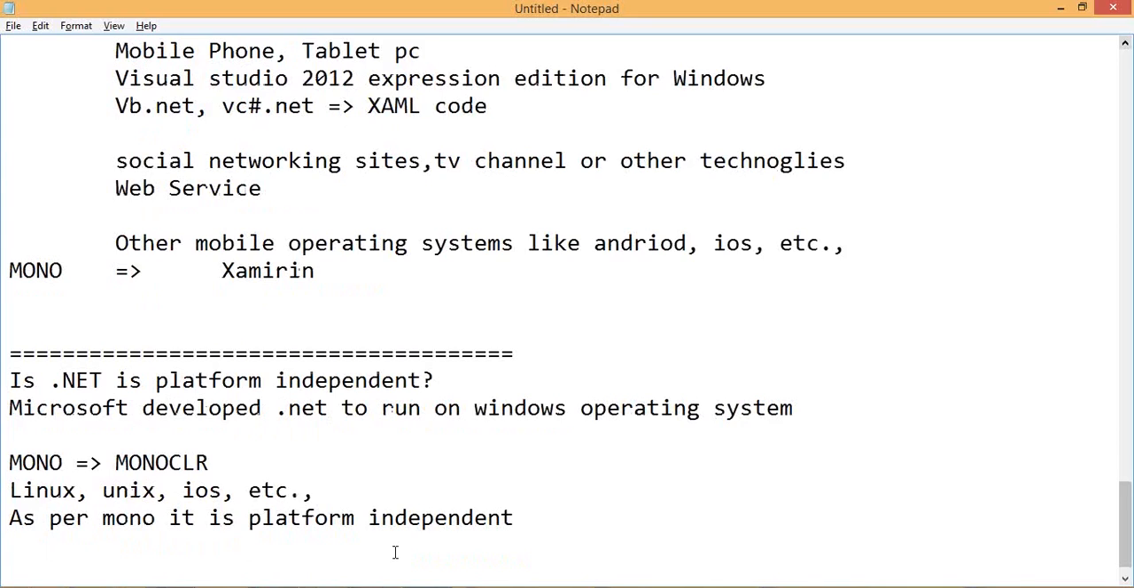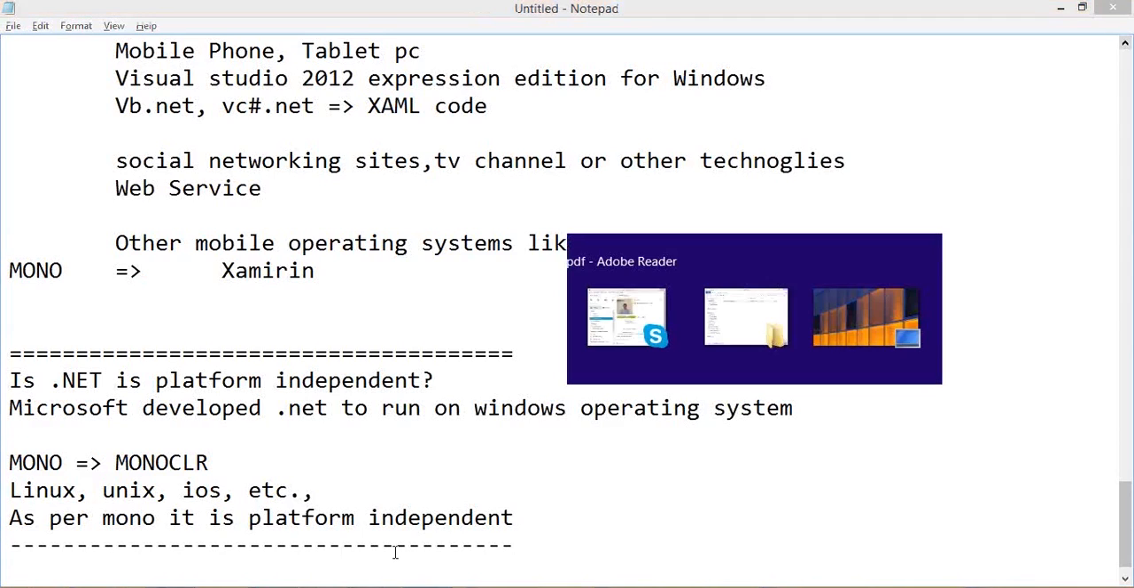Mono is not a product from Microsoft. Mono is a product from the Mono community. You can download it from the internet. If you're working with the Unix or Linux operating system, you have to install Mono CLR. When you have Mono CLR, your application will work with Unix, Linux, etc. This is the answer for whether .NET is platform independent or dependent: it is partially platform independent. Let's come to the next one.